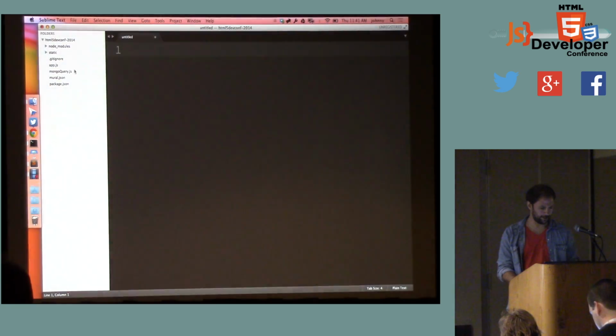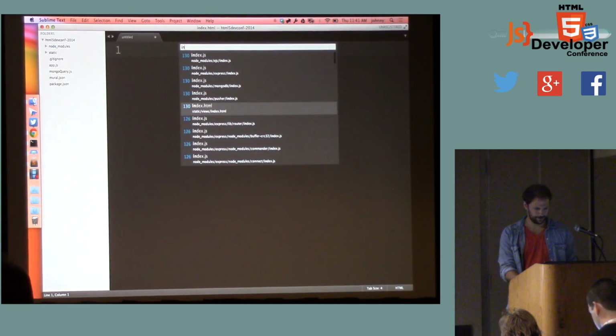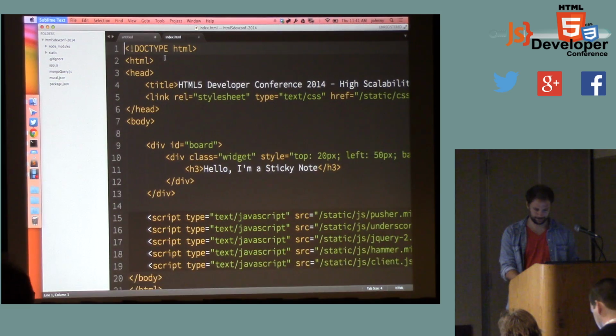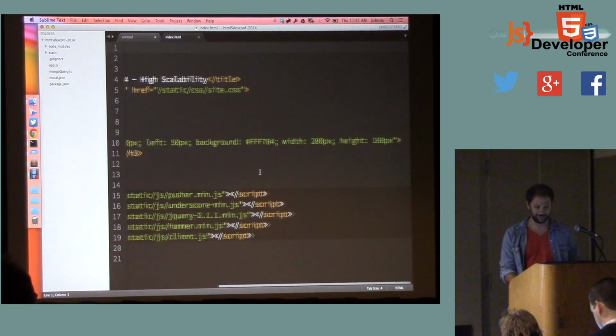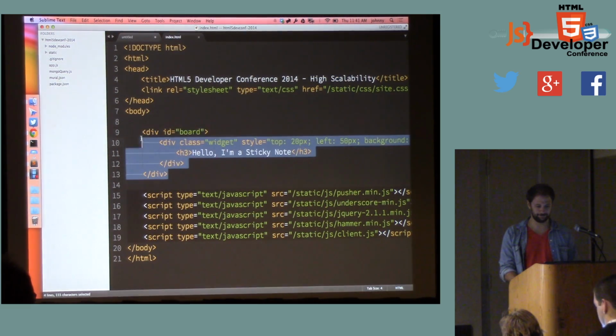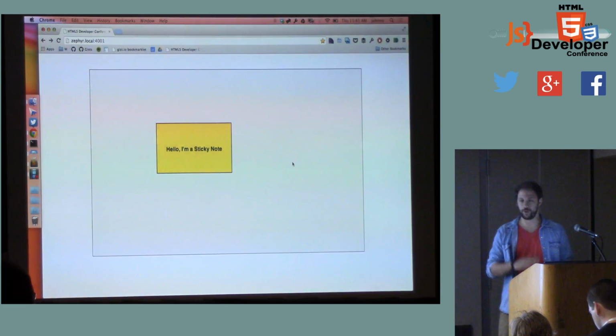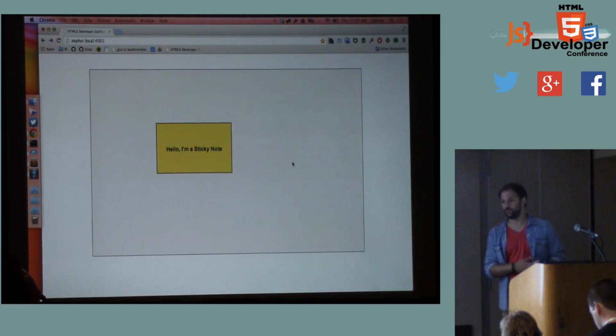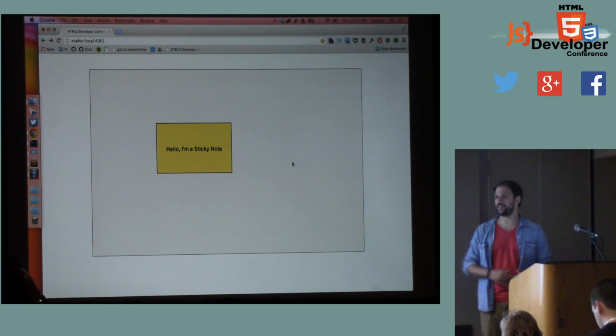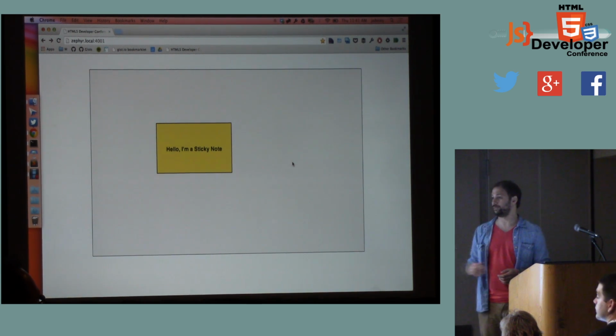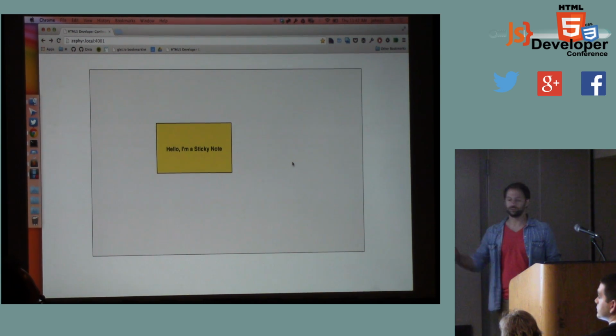We have here an app that is an HTML5 thing with just one widget, and it's a Node app that just serves that. We will take that from here up to a real-time thing that writes on a database, talks to other clients, and all the optimizations that we've done along the way.